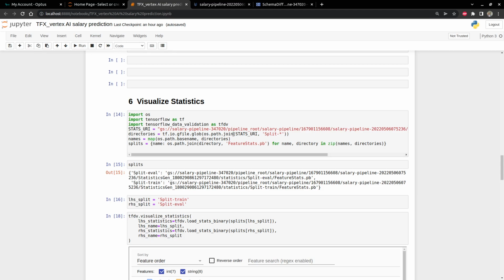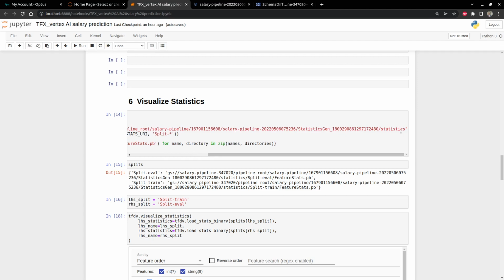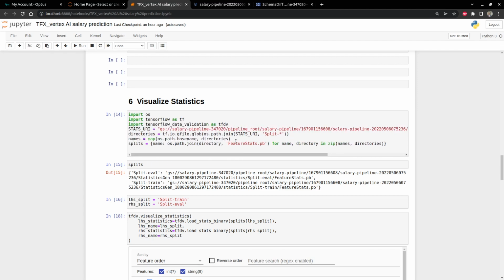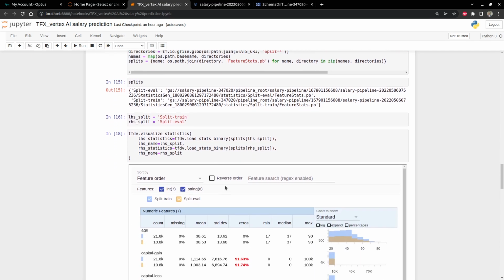In the directories of our GCP bucket, or GCP storage, we have our split train and our split eval data, and all of them have this feature stats PB file. You can go to your statistics directory in your bucket and find this feature stats PB file for both the split train and the split eval. This is our link for the split eval and the split train, and you can specify which statistics we want on the left and which we want on the right hand side.